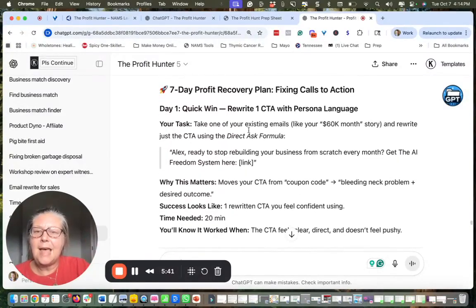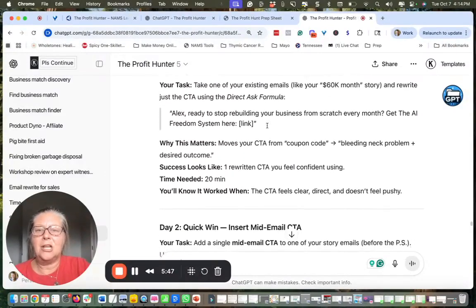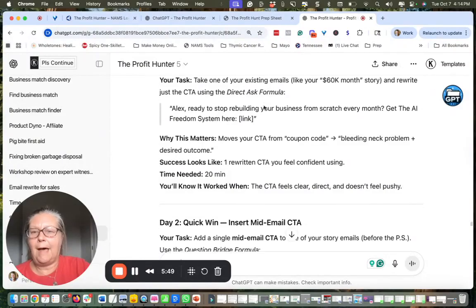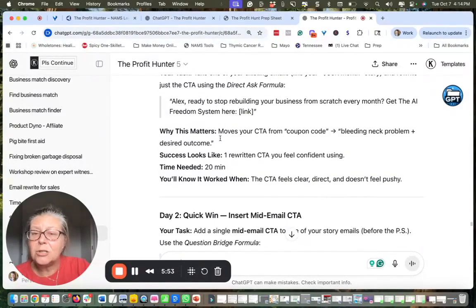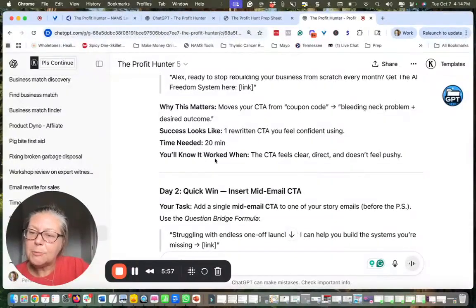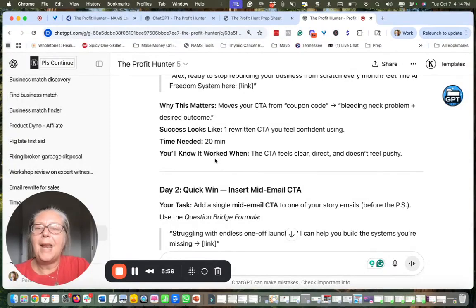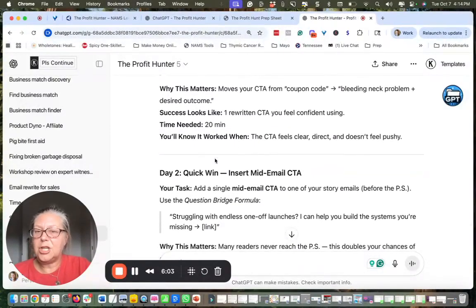So you can see that it's come through and it said, take one of your existing emails and rewrite just the call to action using the direct ask formula. It tells me why it's going to work, and what the success is going to look like. I think the time allotted may be a little bit too much, but how am I going to know that it worked? So that's what it's going to do.